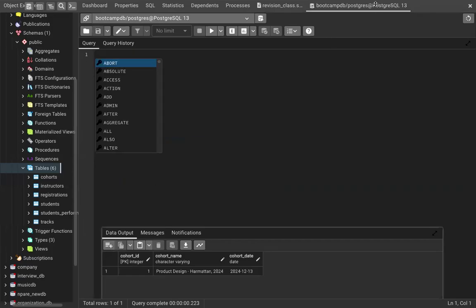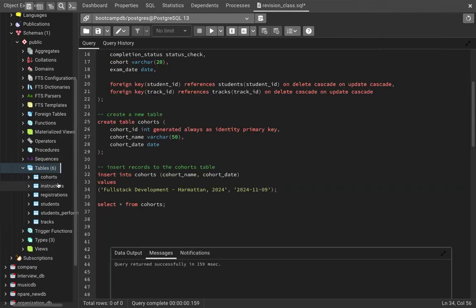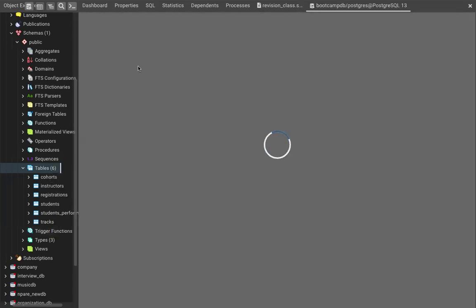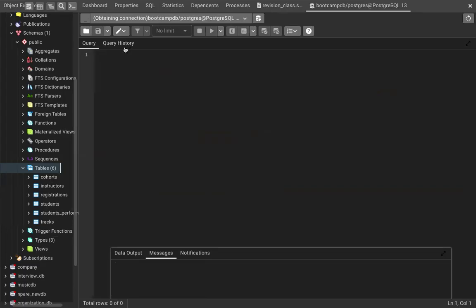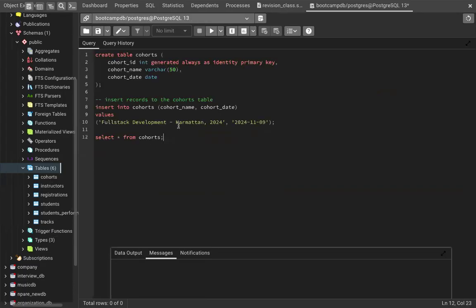But let me just create a new query tool. It's sort of like it's timing itself. After some time, it won't respond again.